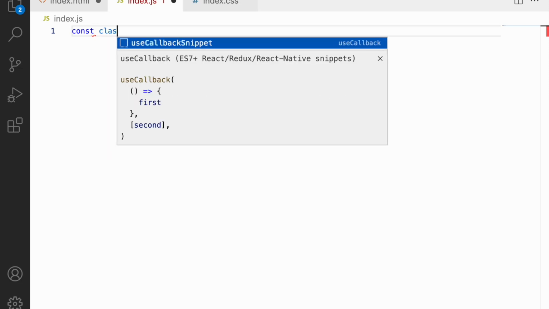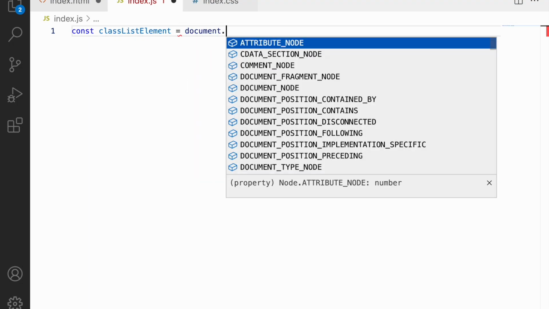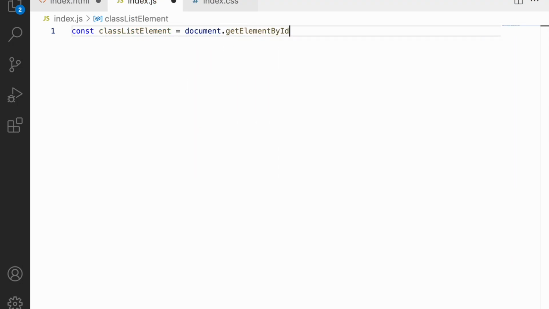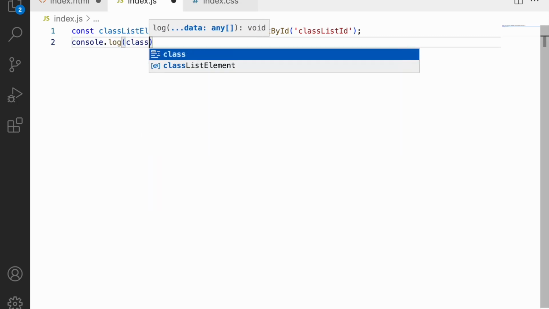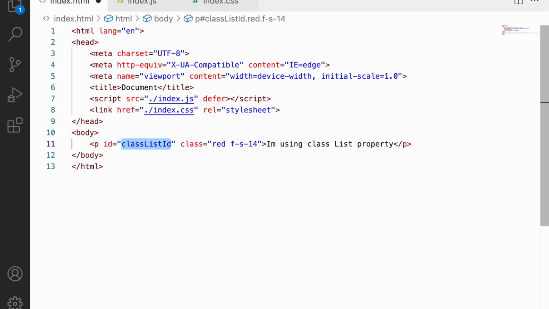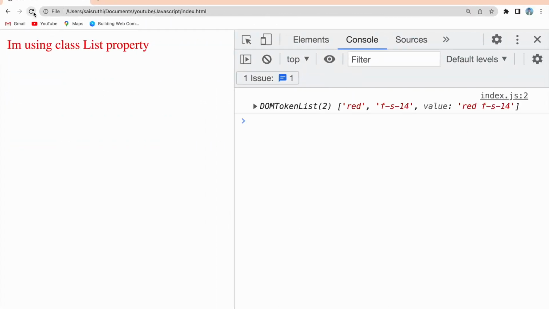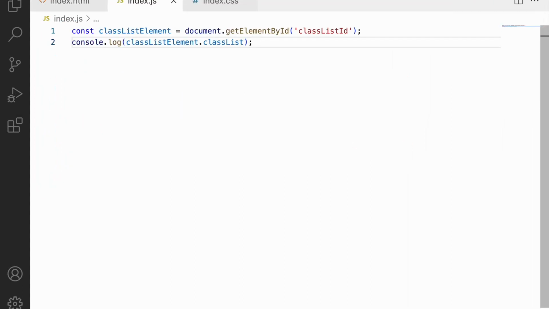const classListElement is equal to document.getElementById, and the ID I'm passing is classListId. Now let me console.log classListElement.classList; save the HTML file, go to the browser, and reload. If you see here, we got the list of classes, whereas className will give a string. Manipulating a string is a bit tricky compared to manipulating an array.